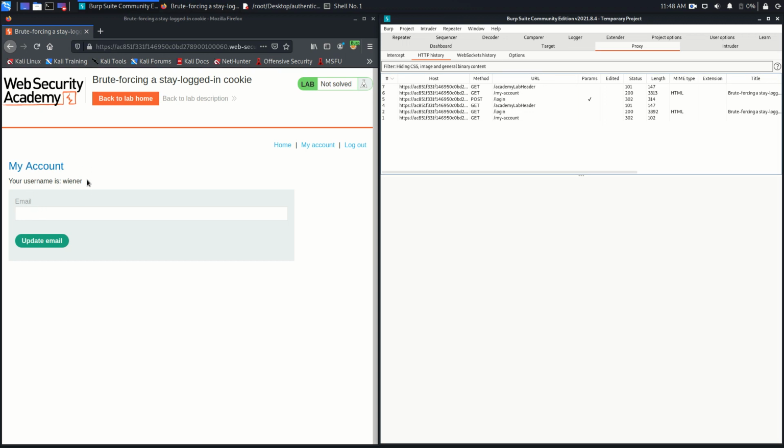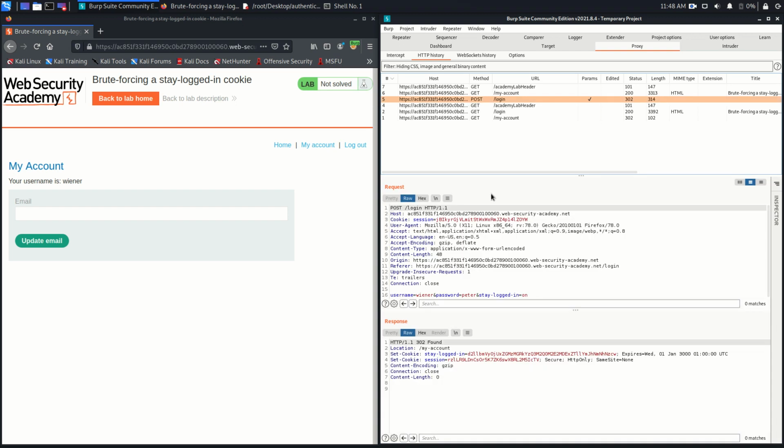As you can see, we are logged in as Wiener. If we go to the POST request, we have three parameters here: username is Wiener, password Peter, and the third parameter is stay logged in, that is on. Once we log in, the application redirects us to the my account page, and there the application sets two cookies: one is the stay logged in cookie and another is the session cookie. The stay logged in cookie is longer than the normal cookie, so that takes my attention.